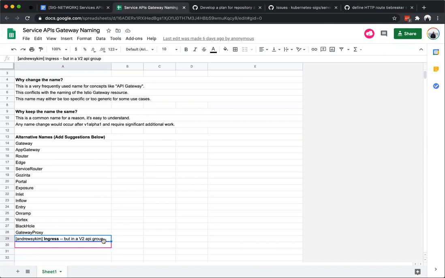Yeah. I would say it's confusing because in my mind, the V1 ingress corresponds more to the service API's HTTP route. But there isn't really a good correspondence. So yeah, it's like you're saying. Yeah, I agree. Okay, so I will strike that one through. Does anyone have any strong feelings about gateway proxy?